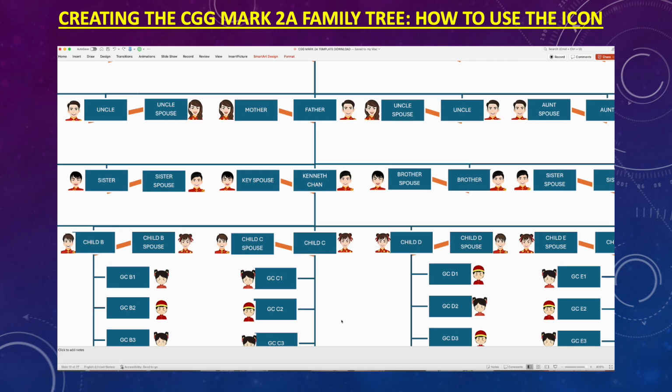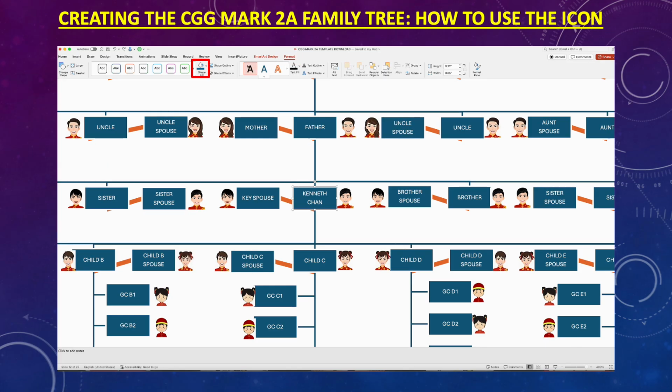How to use the icon. To change the text box, click on the text box, go to Format or Format Shape and click, go to Shape Fill and click. Then click on your selected color. To add a border, click Format, click on Shape Outline, and click on your selected border color.